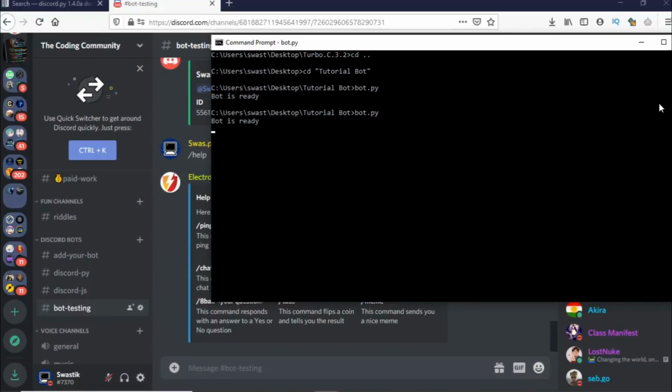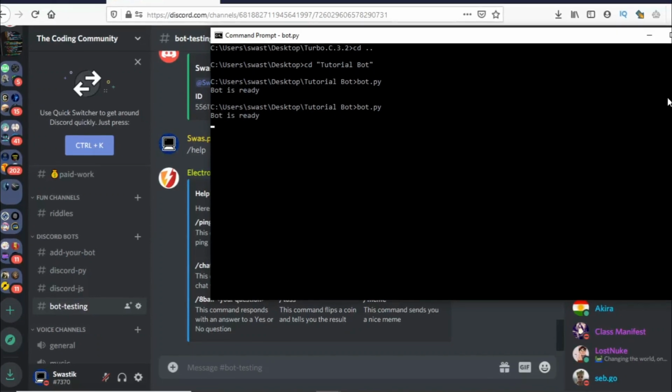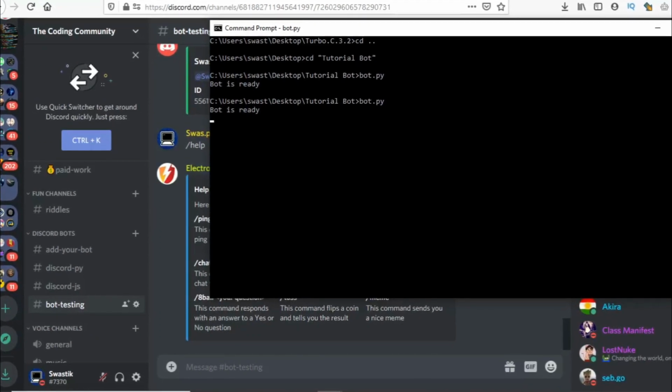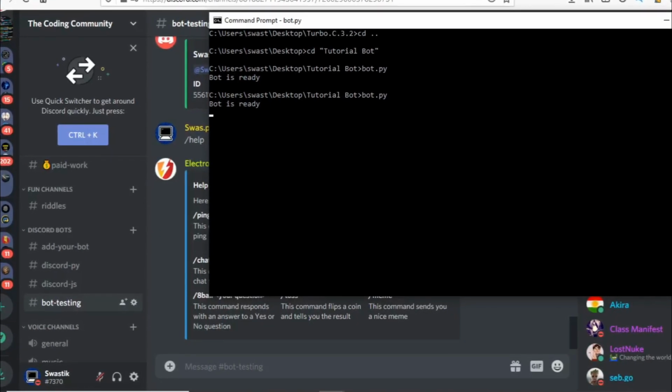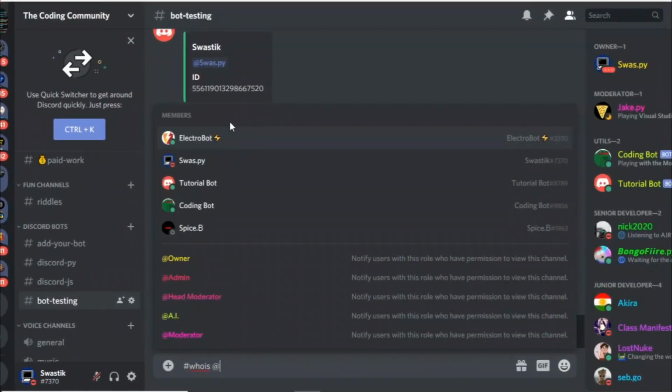So the bot is ready, and let's check if it actually works. So whois, let's see who comes up first. So it's Electrobot. Let's see whois Electrobot.